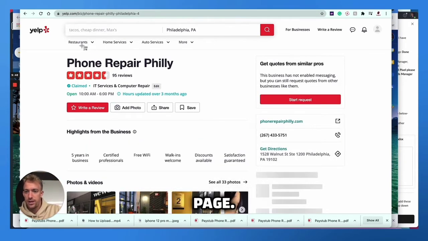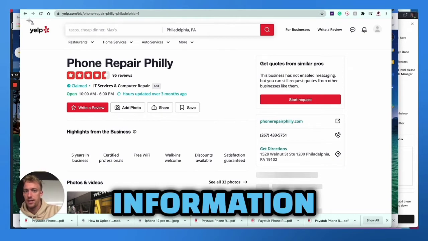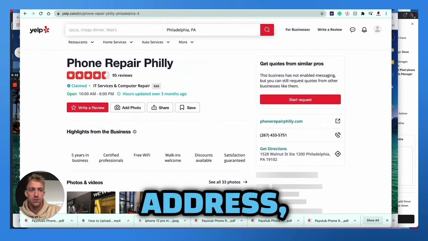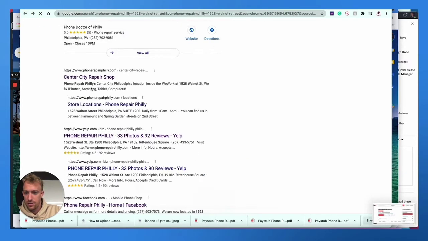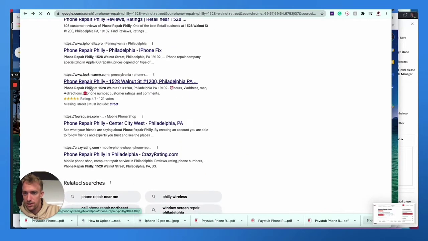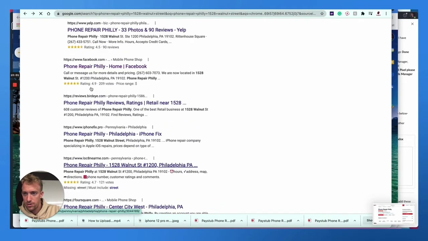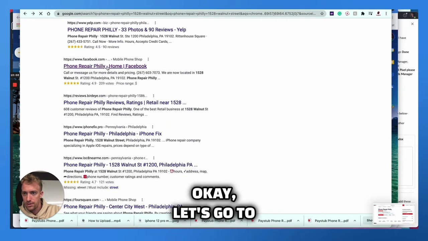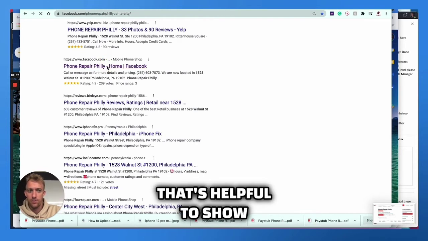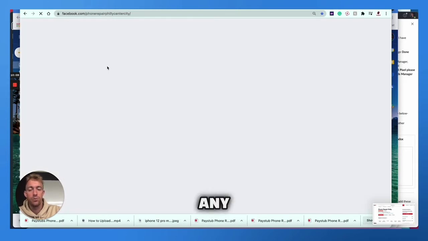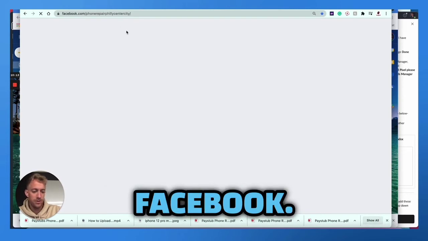You can take a picture of your Yelp page, any information that shows the name, address, and phone number. Go back again, maybe take a screenshot of the Facebook page. Okay, let's go to Facebook. Anything you can send them that's helpful to show name, address, and phone number, any proof of verification. Philly Center City, name, address, phone number on Facebook.